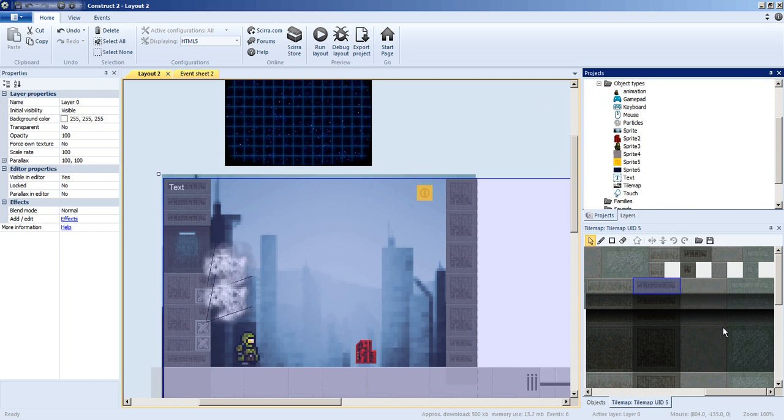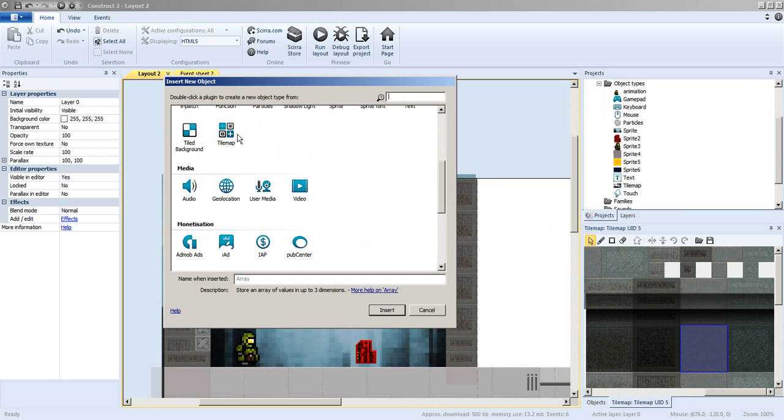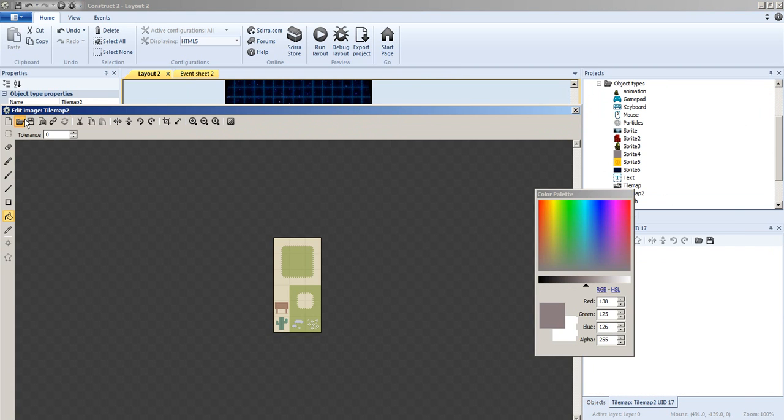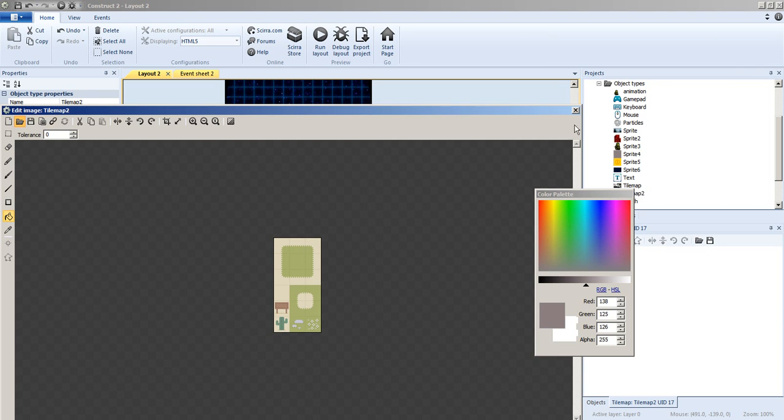I imported a tile setup. So I'm going to just right-click, insert new object. Click on tile map. It's going to say, hey, what do you want to use for a tile map? I'm going to click on that and place it. Click on it. And then I literally just clicked on the thing that I wanted to use for a tile map.